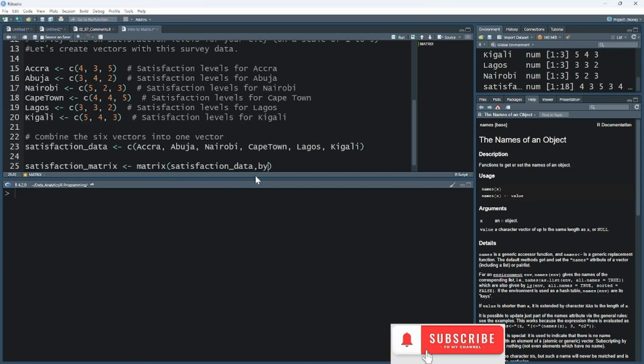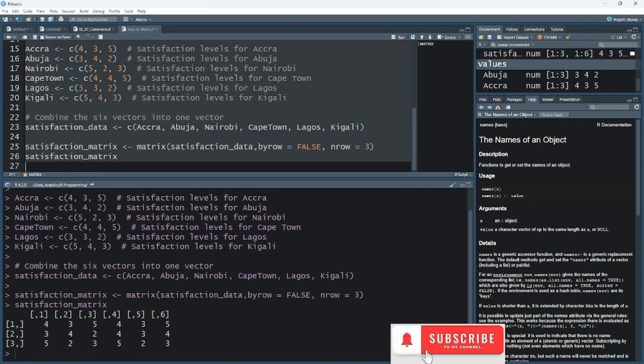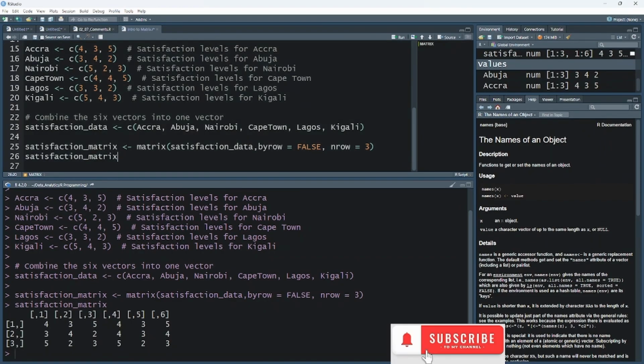And we want to specify that we want our data to be read by columns and not by rows. So I'll just go ahead and choose false for by row. And then I'll select the number of rows that I want in my data, and that's going to be 3 rows. Now, if I run my satisfaction matrix, I should see a data set. So what I have here is the satisfaction levels of 3 tourists that visited Africa. But as you can see, it doesn't look so nice. How do I know which satisfaction level is in which column? It means we should do something extra to make our matrix look nice.